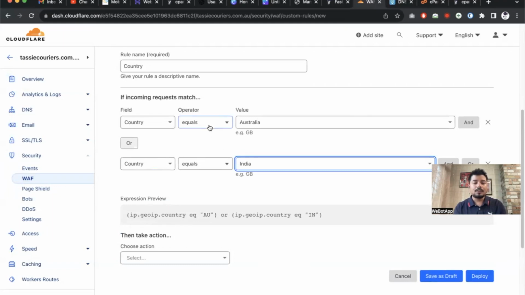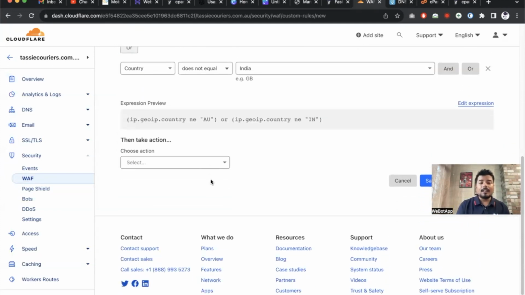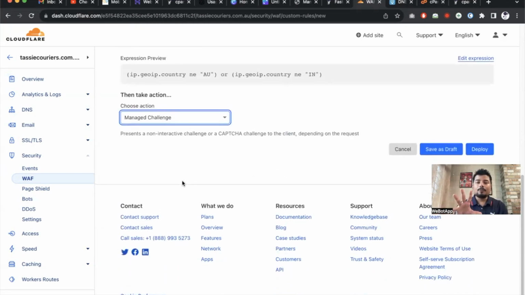Just a minute, let me think it through. If the country does not equal to Australia, if someone is not from Australia, and or if someone is not from India, then show them a challenge. The challenge will be a pop-up which will tell them that you are not from Australia, so just check this option to continue, something like that. I will show it later on.